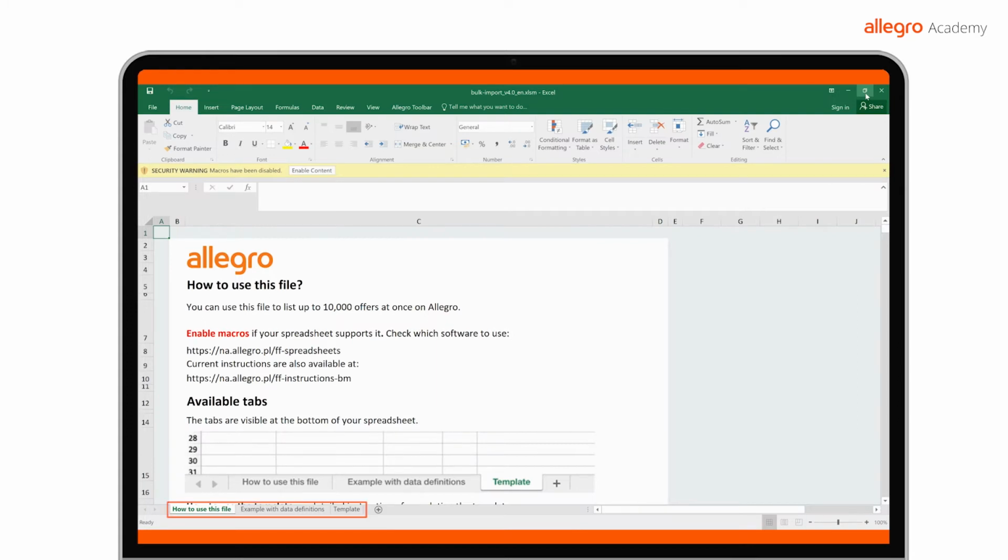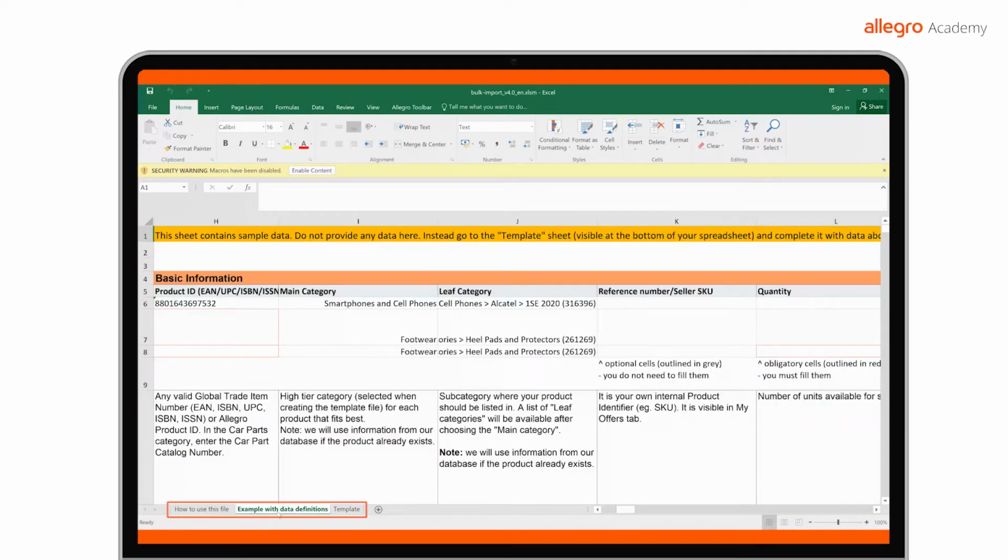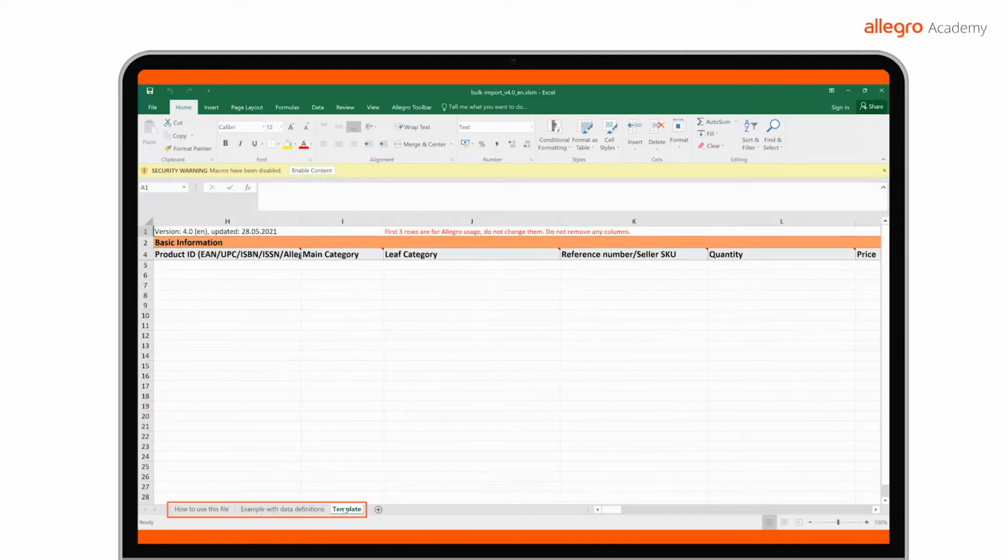The template has three sheets. How to use this file: instructions on how to complete the template. Read it carefully. Example with data definitions: here you will find a brief description of each field, accepted values and examples, as well as the required formats in which you need to enter data. Template: this is where you will put information about your offers. Let us move to the sheet with the template.